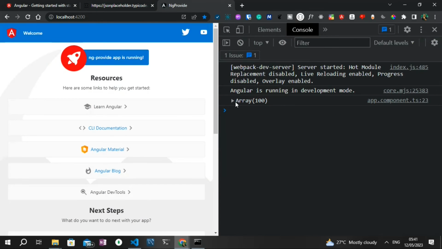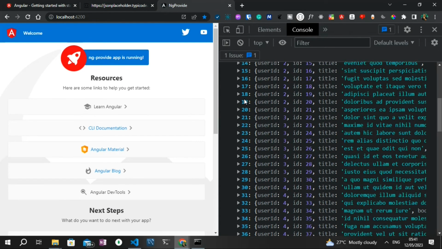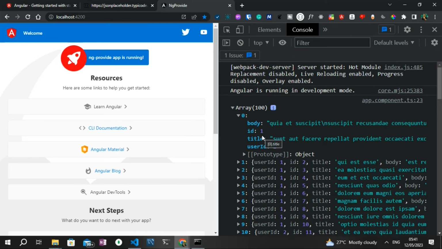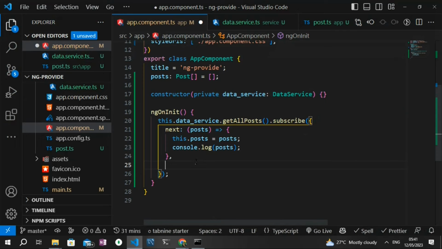And as you can see, we have a list of all our data in the console. So we have an array of results showing here with the body, ID, title, and user ID, just like we have it in our user interface. So that means we've been able to get the data from the endpoint. So the next thing is to create the error observer in case we have an error.